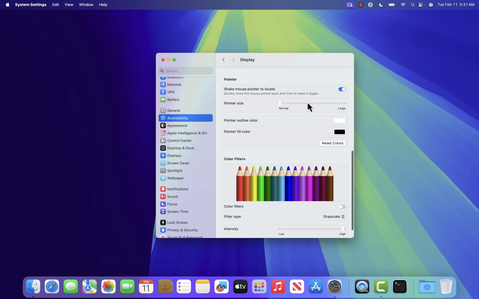If you decrease it, you'll see the pointer size reduce. If you increase it, the pointer size will get bigger. If you go to the maximum size, this will be the largest cursor size you can select, and this is the minimum size. You can select any cursor size that fits your needs. That's it. Now you know how to easily change your cursor size on your Mac.